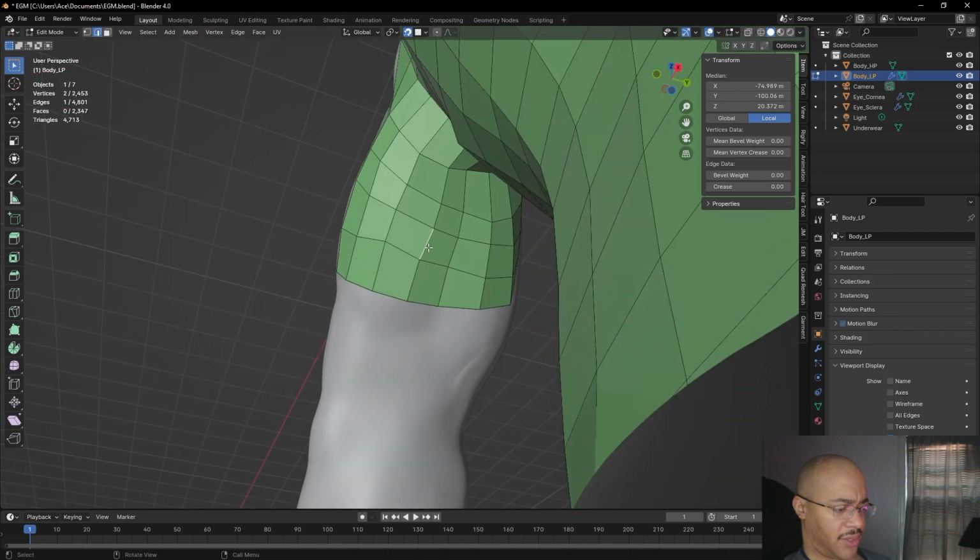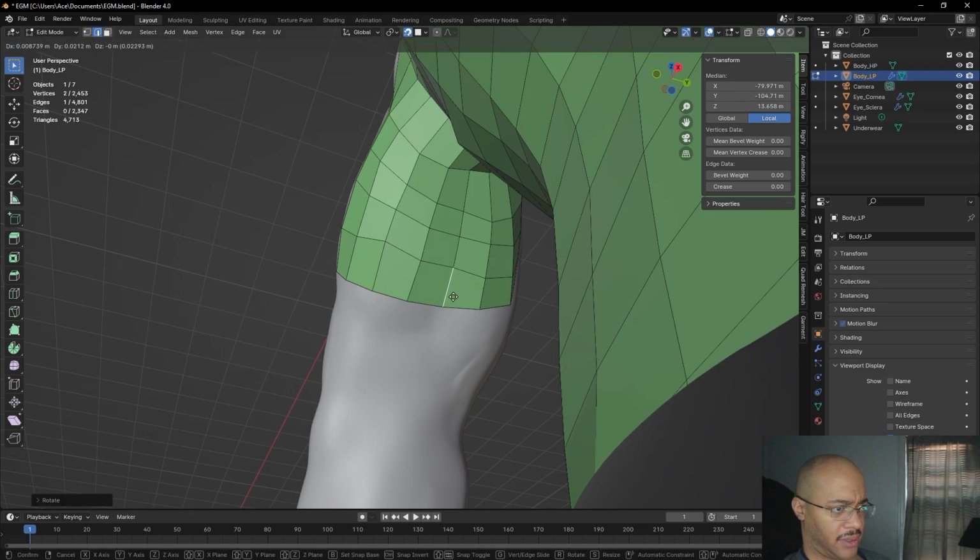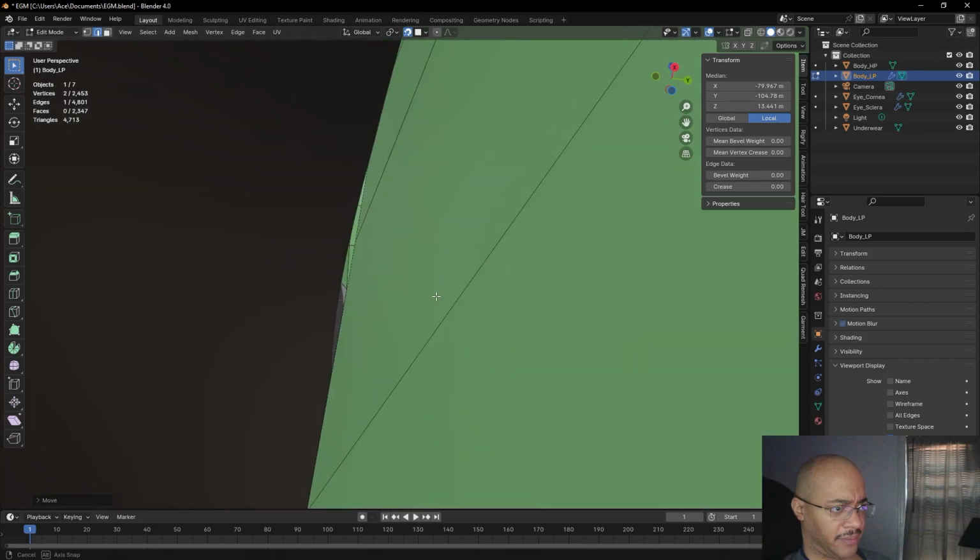Let me move this to the side here. And press G right there, of course. They start to sink in a little bit. I'm going to rotate this, move it to the center.